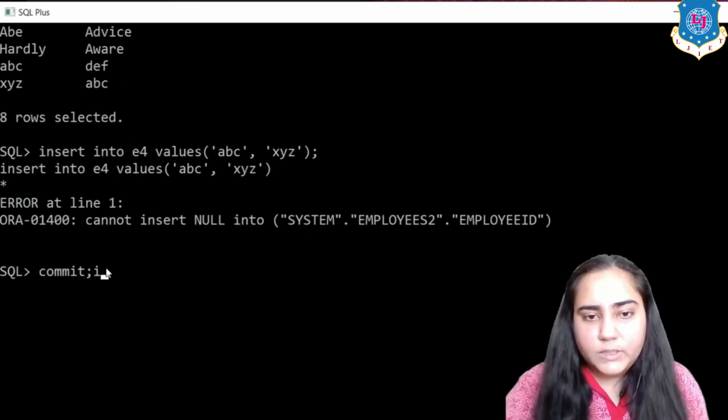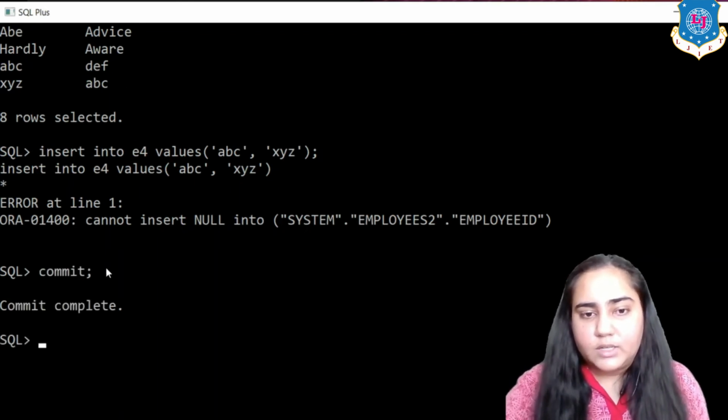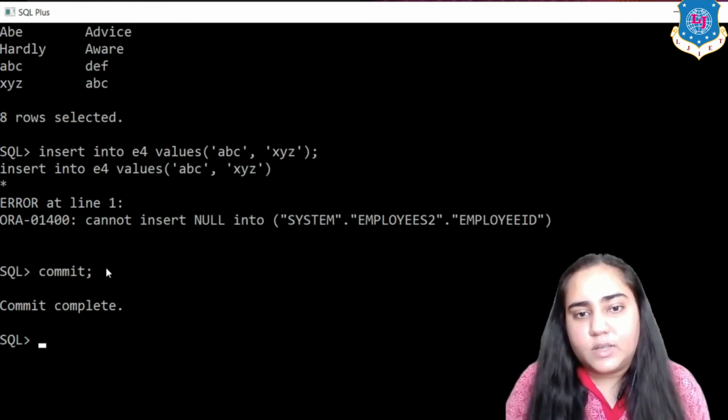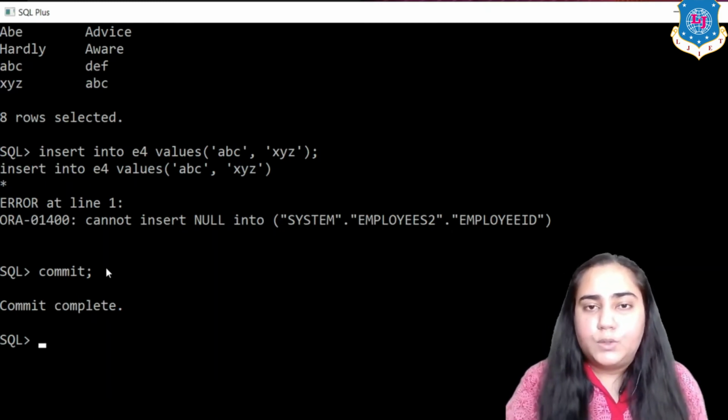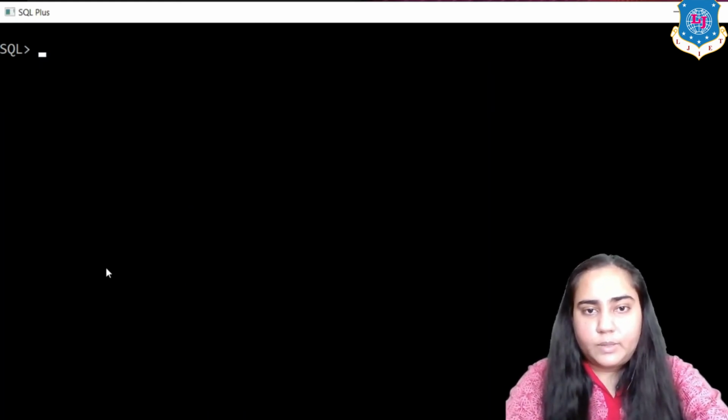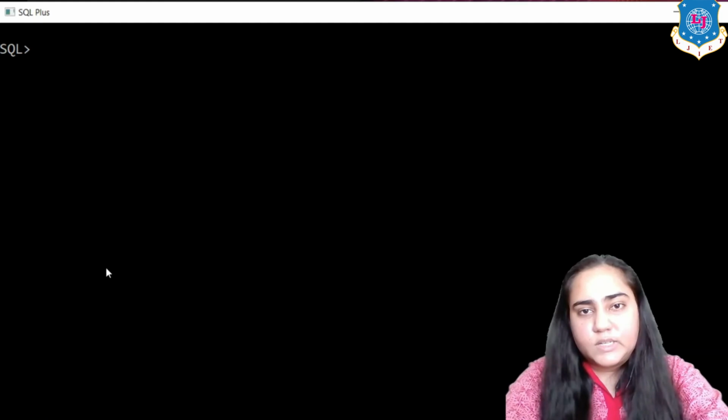You can just write commit and put a semicolon and hit enter. And when it says commit complete, that means your data is saved. There are 2 more transaction control commands. Let me clear the screen. 2 more transaction control commands, which are savepoint and rollback.